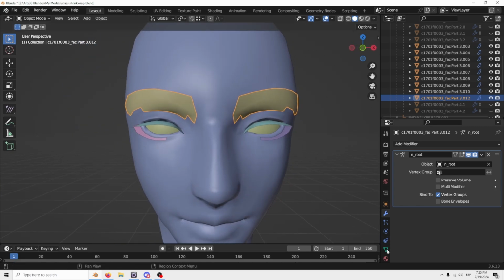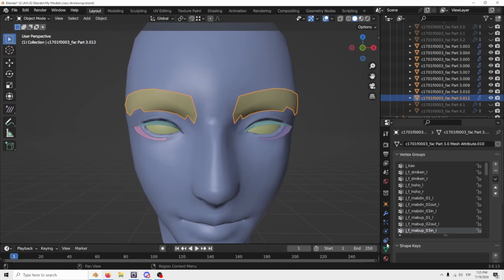to be. The weights might be different, so we're going to go into the object data properties, the green rectangle, and with the minus symbol, you're going to get rid of all of the weights. We're not going to use them, we're going to redo all of these.